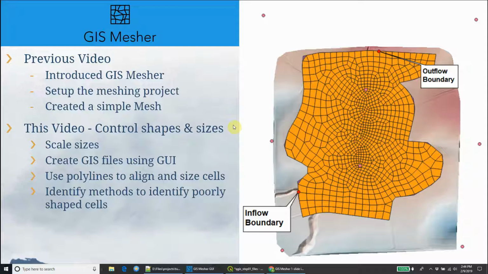The previous video introduced the GIS Mesher, set up a simple meshing project, and created a simple mesh, like the one that we see on the right. This mesh is very basic, doesn't add refinement near the channels, doesn't include roadways and other shapes of interest, and so it needs a little bit of work to be a useful mesh for a hydraulic model.